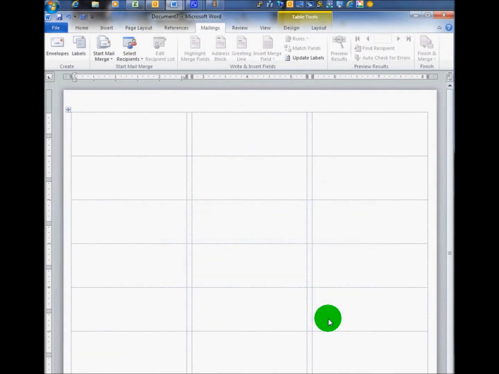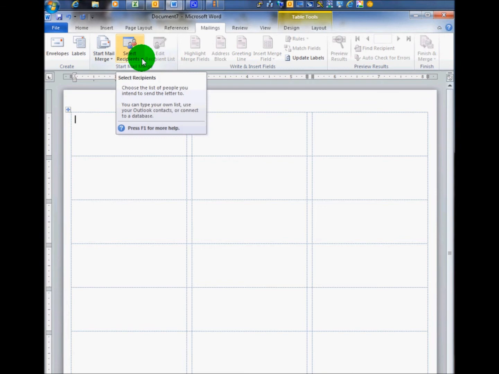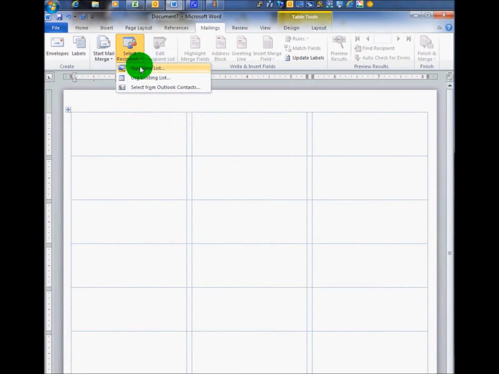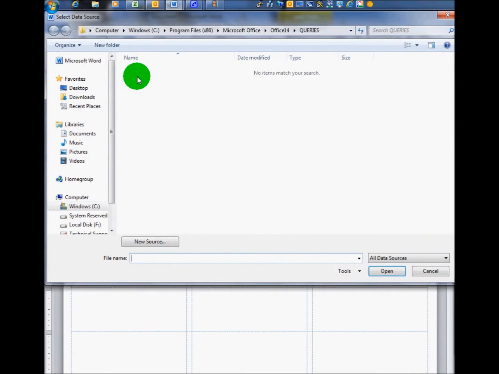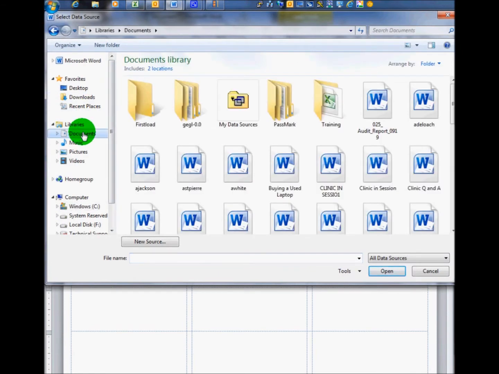Now notice how this blank sheet is now delineated to match the label format you chose. Now click on Select Recipients. In the drop-down menu, select Use Existing List. In the first of 3 boxes coming up, you're going to find and select your data source. This should be the file name of your Excel spreadsheet from Part 1.